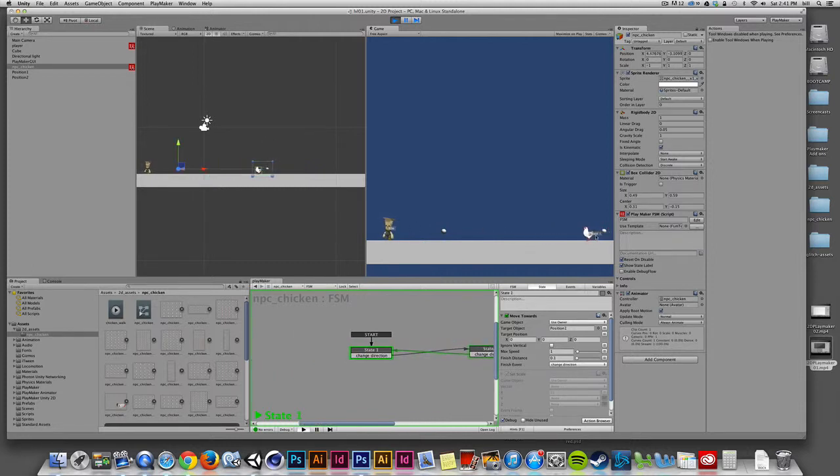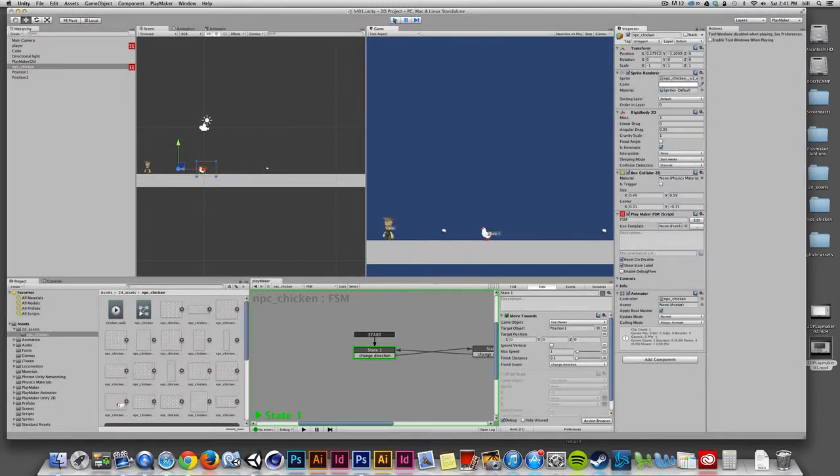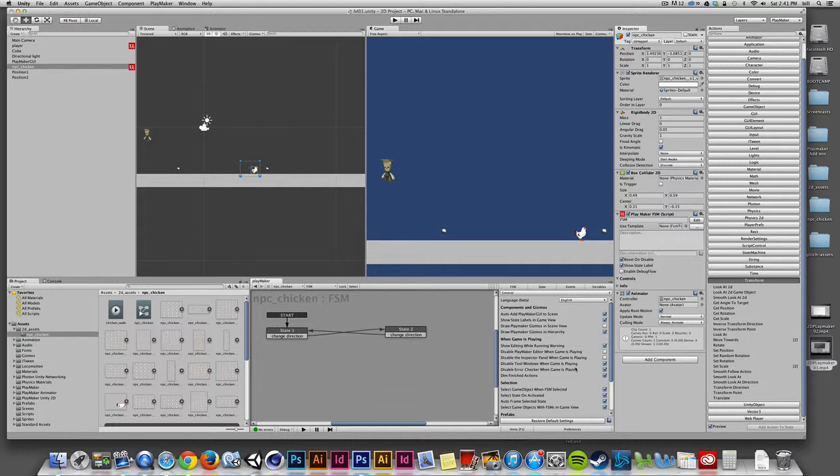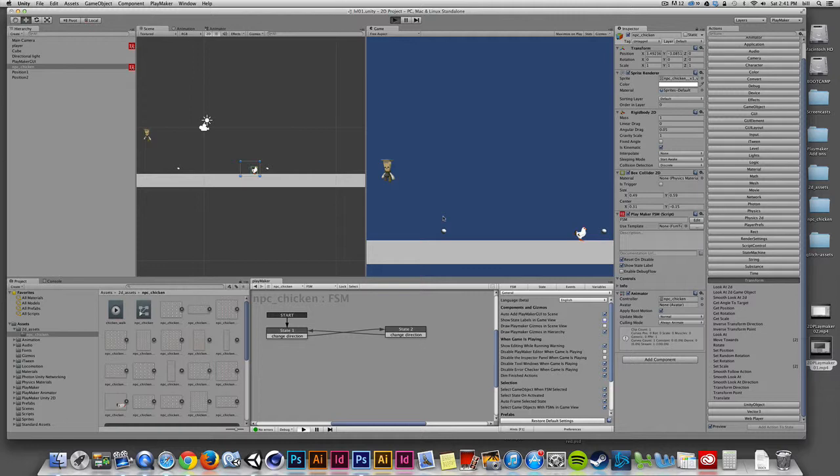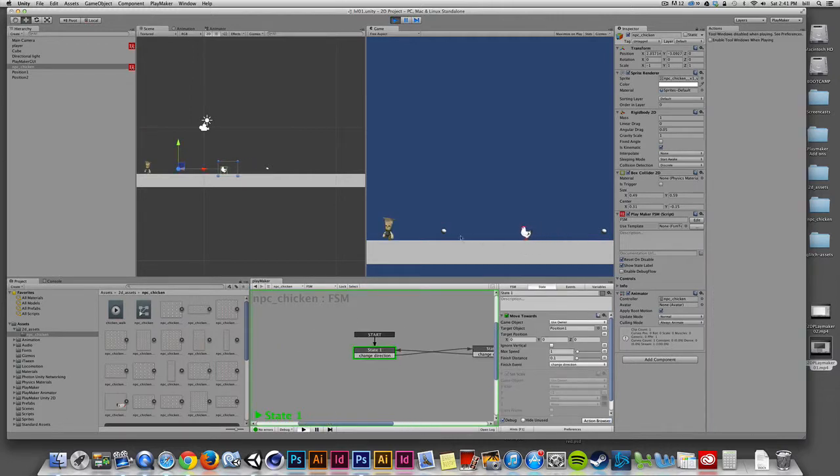So the other thing is I still have my state labels on in the gameplay through Playmaker, and it's helpful, but I really don't want to look at it. So I'm just going to go into preferences in Playmaker and show state labels in game view. I'm going to uncheck that. And so now I'll get a clearer view of what's going on here. So now I got my chicken patrolling. He's moving back and forth.